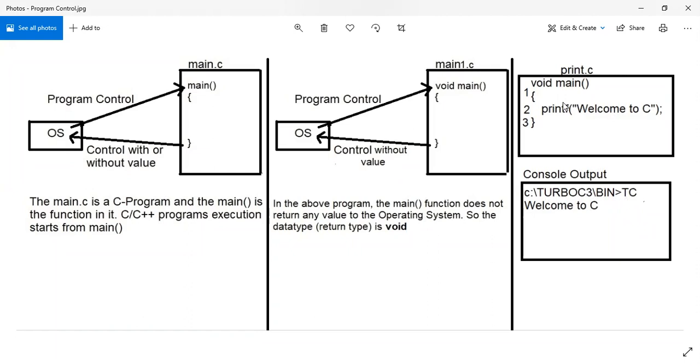Now, why did I tell all these things? In the case of the Java language, when programs containing a main function are executed, one more step will come in between the operating system and the main function. That means one more software, or we can consider a program, will come. That is the interpreter. The interpreter will give the control to the main function. That means the interpreter makes the main function work. Here, in C, the operating system makes the main function work. In the case of Java, the interpreter makes the main function work.